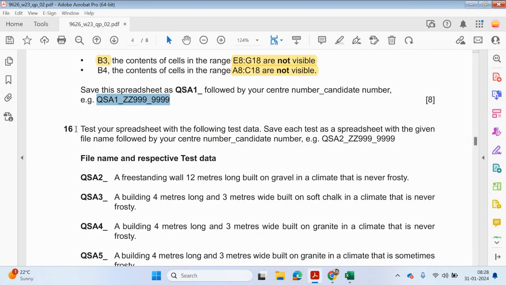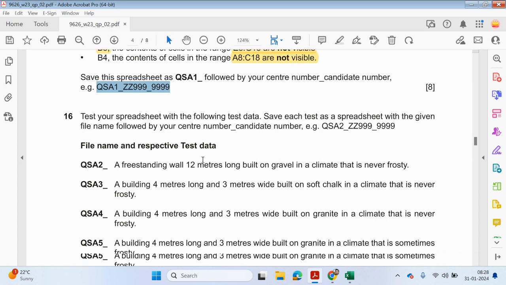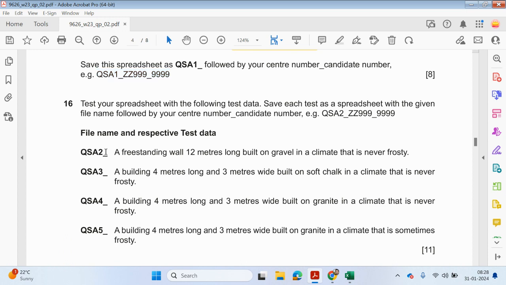Test your spreadsheet, question 16, with the following test data. Save each test as a spreadsheet with the given file name followed by a center number, candidate number. So every time we test, we're going to just change the value. So it's going to be 2, 3, 4, and 5. I'm not going to do all of them. I might do the first one.